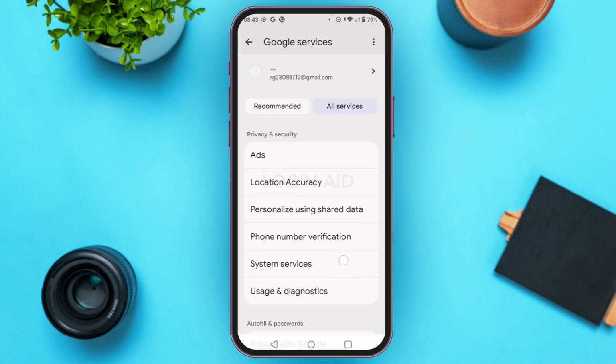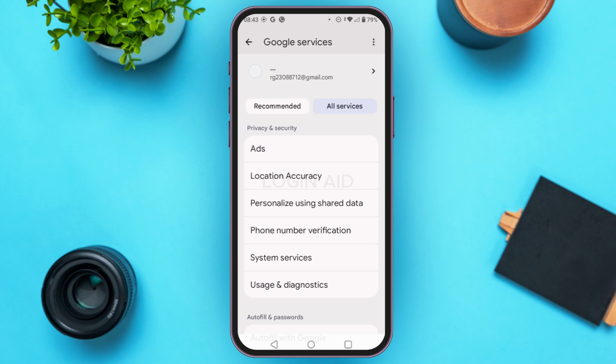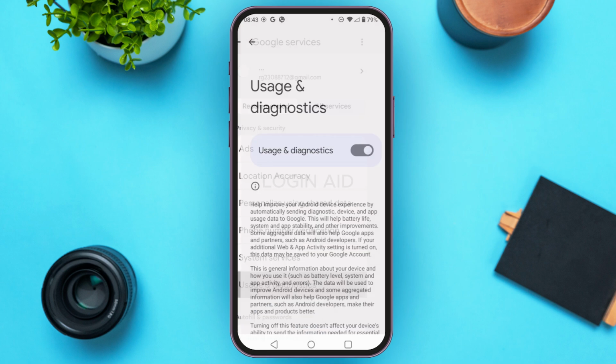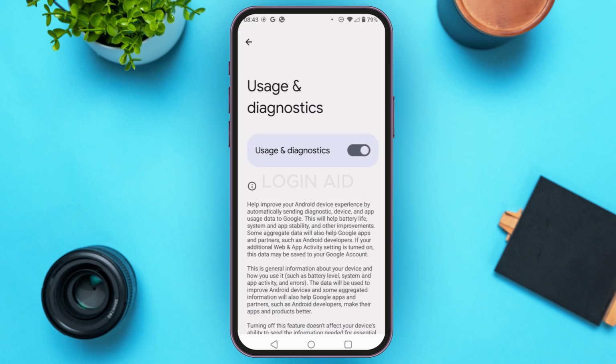Scroll down. Find the section for Privacy and Security. Tap on the option Usage and Diagnostics. Once you do that, toggle off this button for Usage and Diagnostics. Now your Android device will not automatically send the diagnostics, device and app usage data to Google.